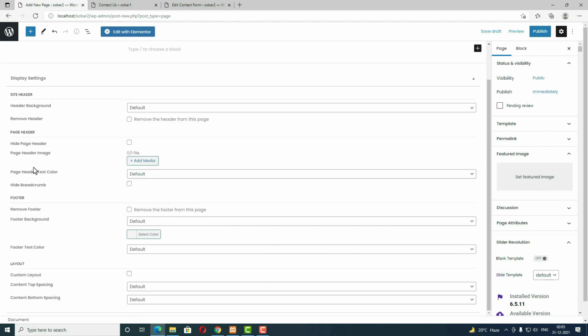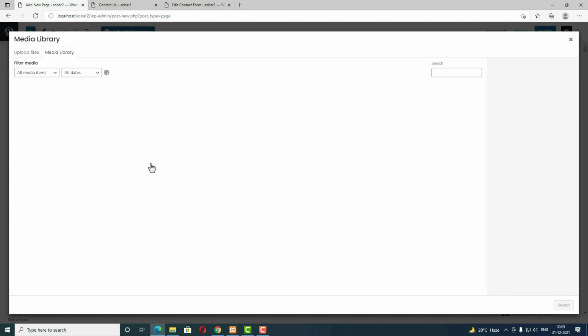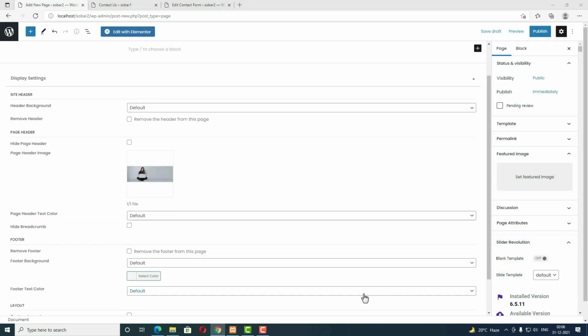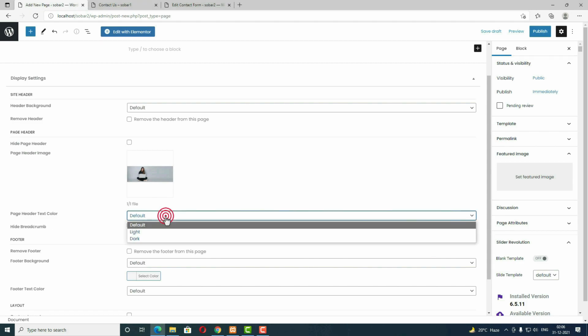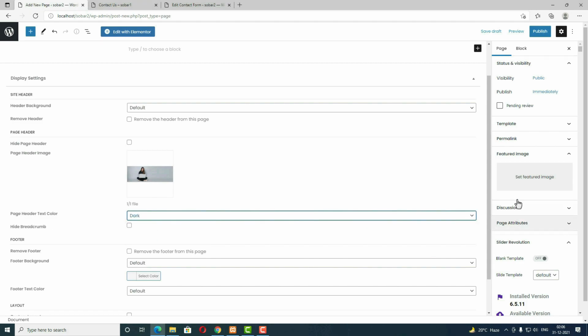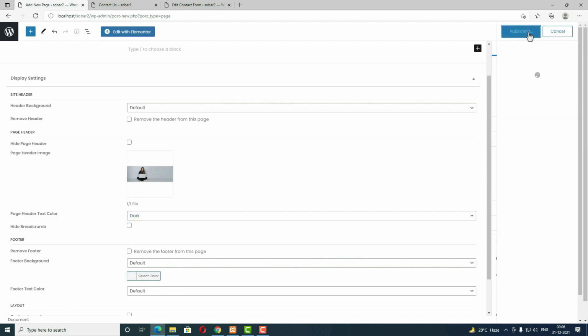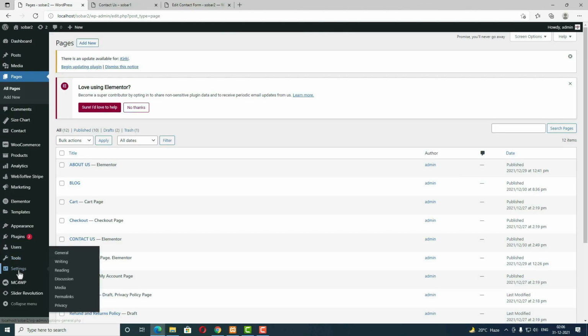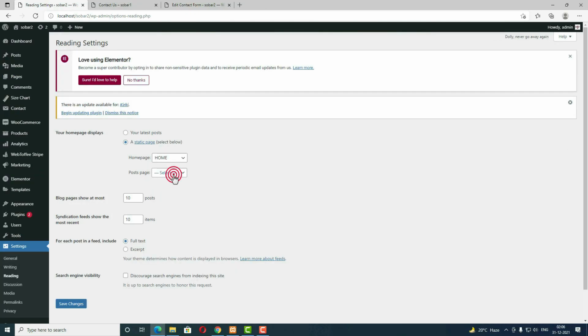After that, here I have to add the header image. I am taking this image, click on the select. After that, page header title text color, make it dark and keep it default template, and after that you have to click on the publish option. Once done, again click on this W option, come back to the settings and reading, and from here I have to select blog as the default blog page, and after that you have to click on save changes.